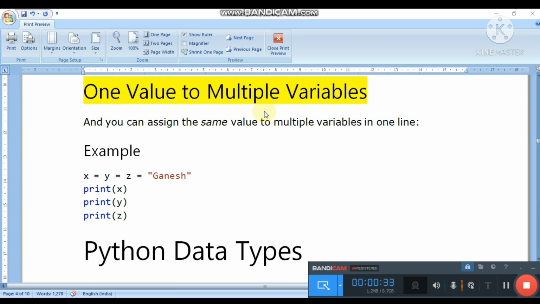This feature is only available in Python. In other programming languages it cannot be done. So here you can see this example: x equal to y equal to z equal to grace. So this value grace will be assigned to z as well as y as well as x. Let's see practically how it will execute.